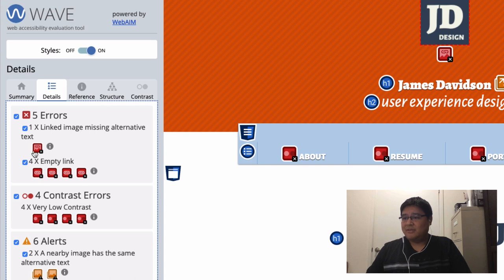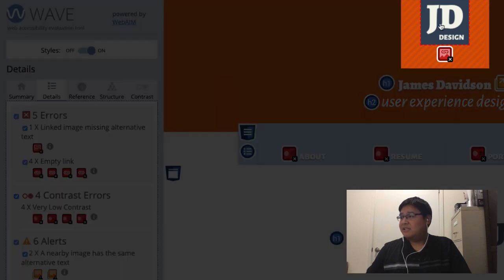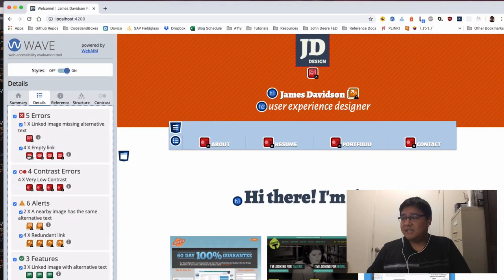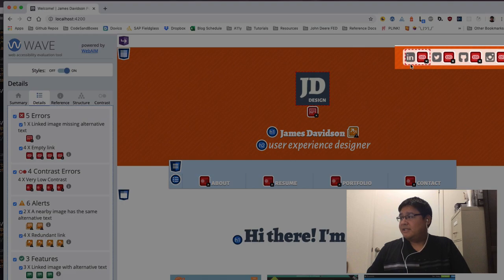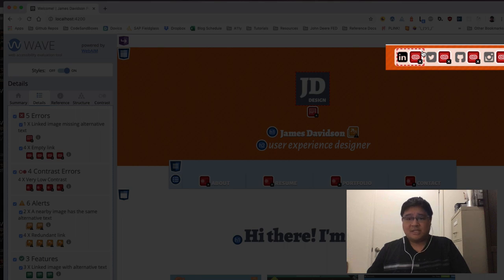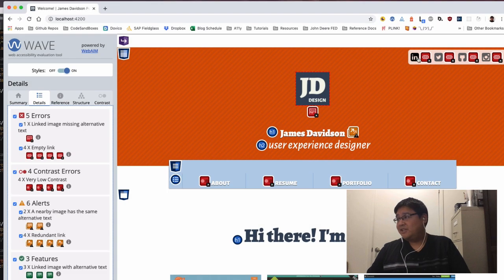So if I click on this one, it's missing an alt text. This is an image that doesn't have alt text on it. If I click on this empty link error, it highlights it and brings me to where there's an empty link. Now, of course, visually you can see that there is something in there, but in the code, it's seen as completely empty.